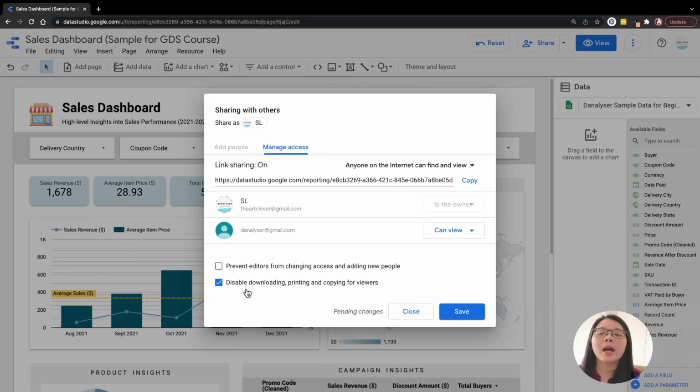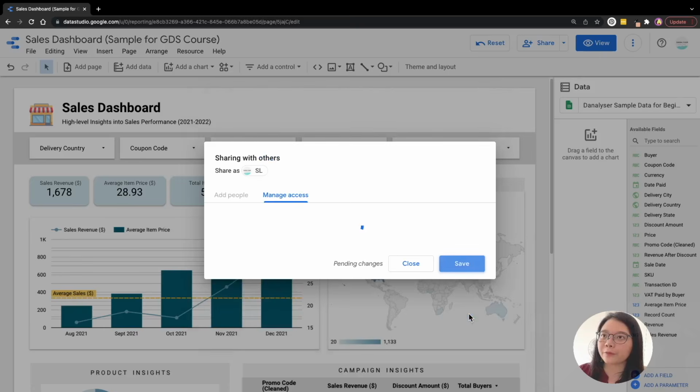And then for editors, we also have some restriction methods here, which is to prevent them from changing the access or adding new people to the report. Because in Data Studio, the editors can add more people as viewers or as editors to this report. So if you want to prevent that as the data control policy, you can also check this option here. So right now, once we have set the settings, we can click Save and Close.